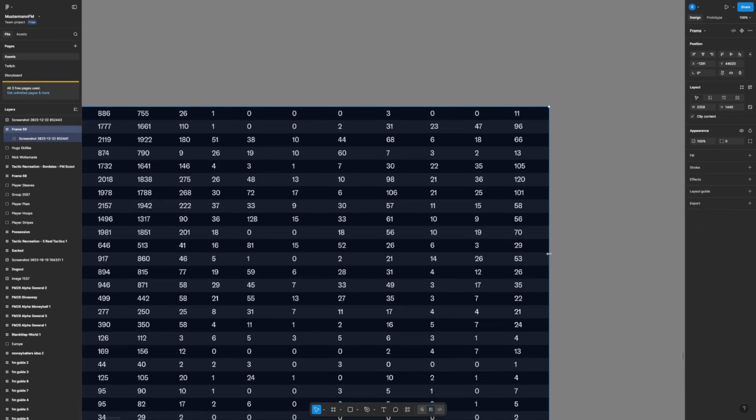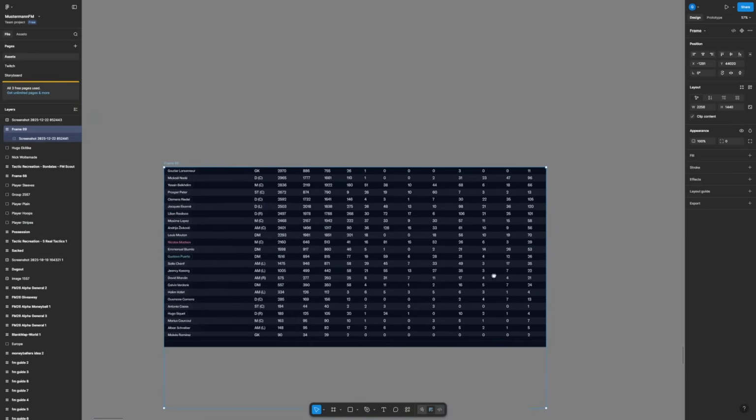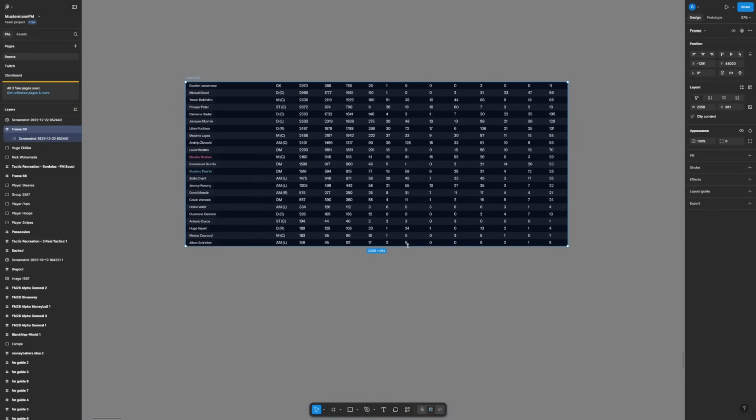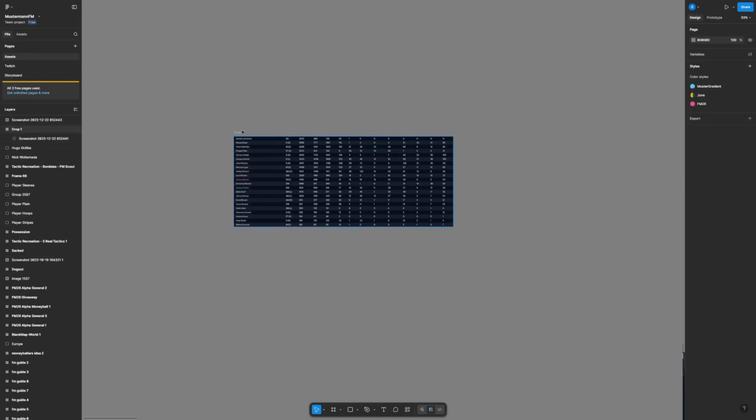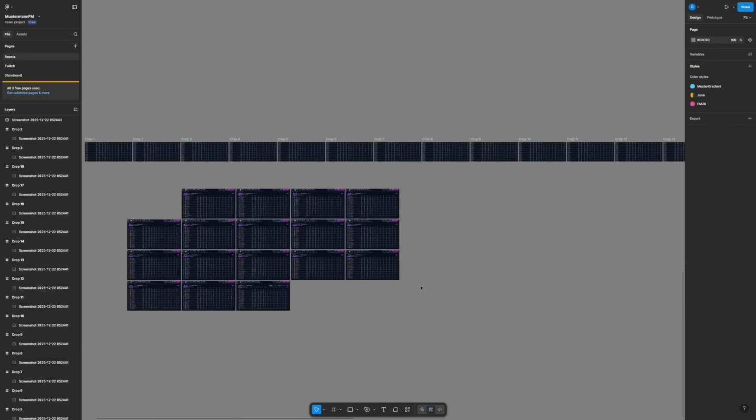That does mean cutting off a couple of rows at the bottom, but they will almost certainly contain players who played too few minutes anyway. Once that's done, I now have a template. I create a copy for every team in the league.